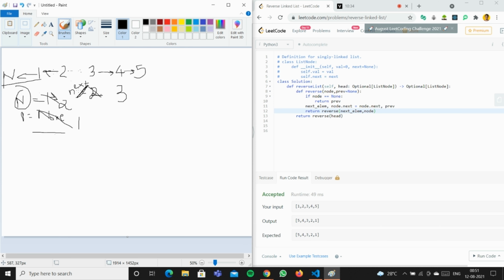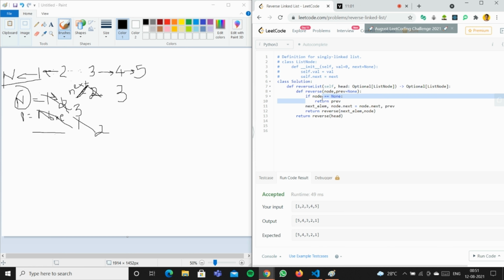Now when we go to this recursion step again, the next element is passed as the node, so this will now become the new node for us, which is 3, and the prev would be 2, and the node will become the prev. So 2 is now the prev value. Now what we can see in the step over here is that if the node is equal to none, then return prev. So it's not none, so we'll not return prev.